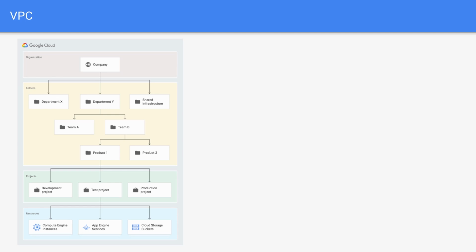The organization is quite important. It must have at least one domain. For example, if we say Coca-Cola, it would be coca-cola.com. If it was Samsung, it would be samsung.com.